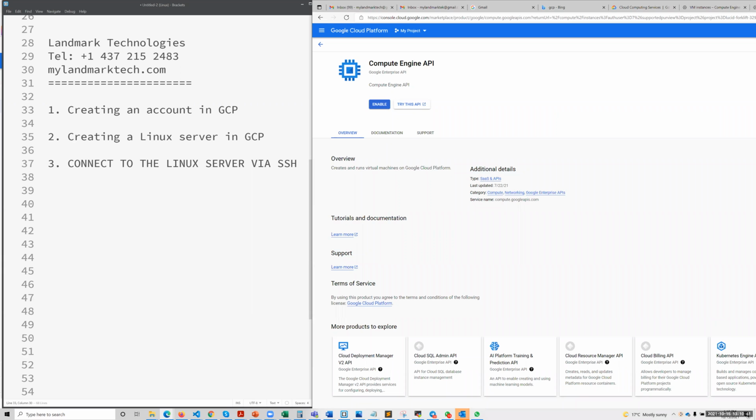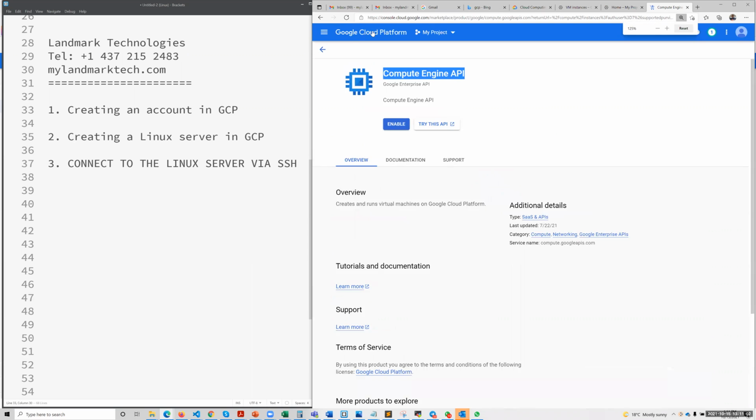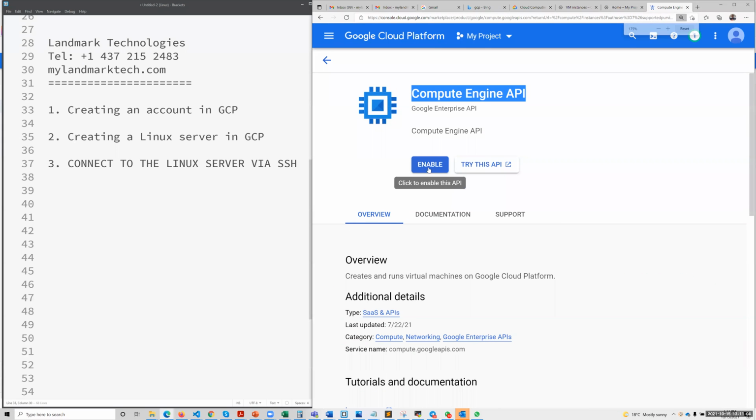Okay, so now I've created a GCP account. I have to enable the Compute Engine API. Compute Engine is what enables me to create virtual computers in GCP. So I'm going to click here on enable. It's going to take maybe a few seconds to get that sorted.